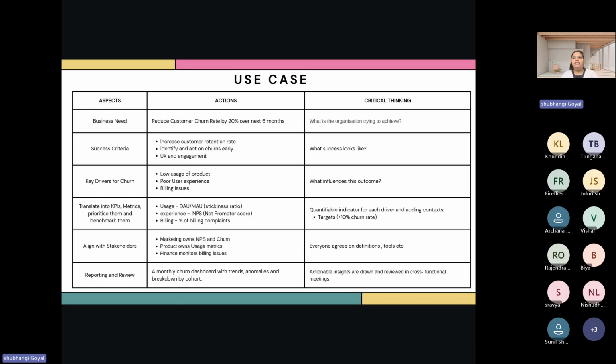So then you create a monthly churn dashboard with trends, anomalies, and breakdown by cohort. This is essentially what you do when you are getting any requirement from scratch, and somebody has just given you 5 or 6 things, and you're like, I don't know where to start. So you start from understanding the question and break it down from that. Think of this like an inverted funnel. You have a very top-level requirement, but you start breaking it down step by step.